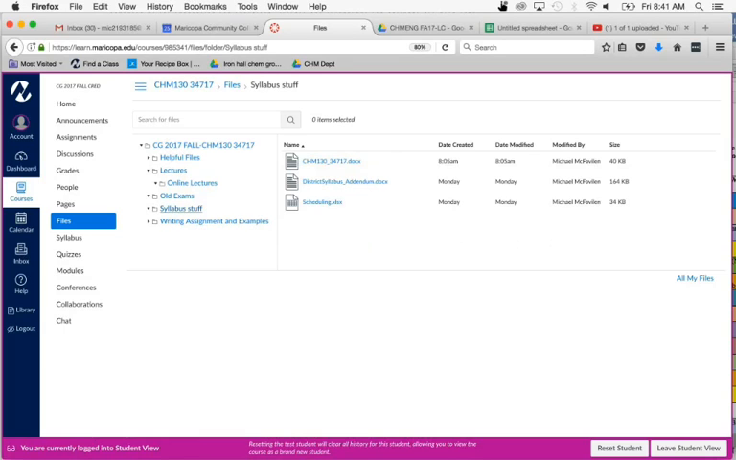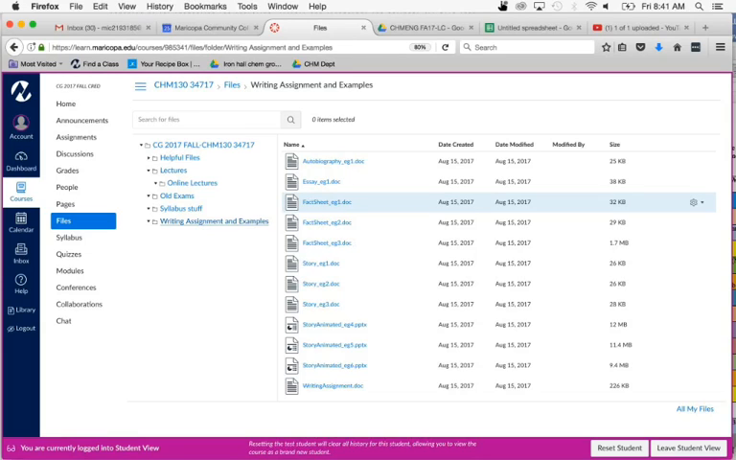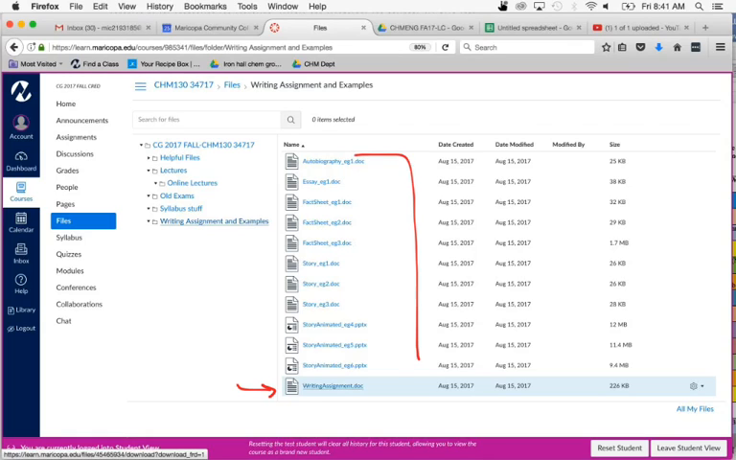Syllabus stuff, this is important for the syllabus quiz. The first two files you should have opened when you go through and take the syllabus quiz. Writing assignment and examples: the writing assignment directions are at the very bottom of this page. The rest of these are all examples of the variety of formats that you need to be going through for the experiment or the writing assignment.